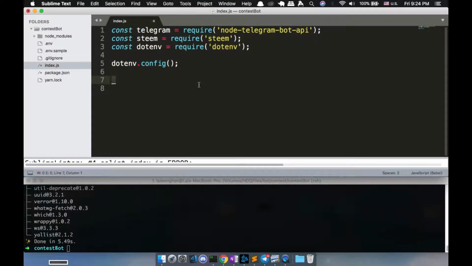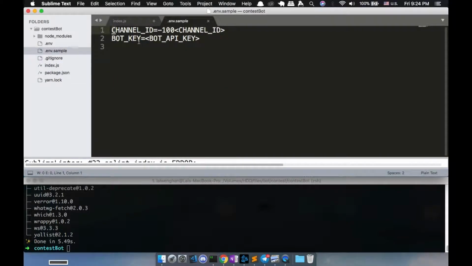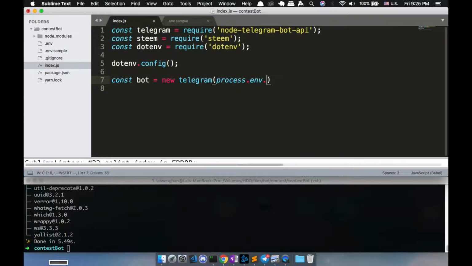Alright. After the configuration of the .env, you're just going to start the Telegram bot by initiating Telegram. What Telegram takes in is a bot ID, which we saved in the process.env file. We are using the Telegram bot key, and then I need to choose the option of polling to be true. So we are doing a polling method.